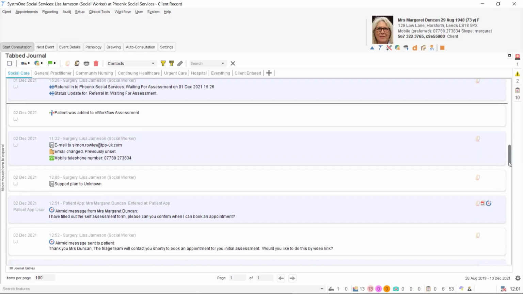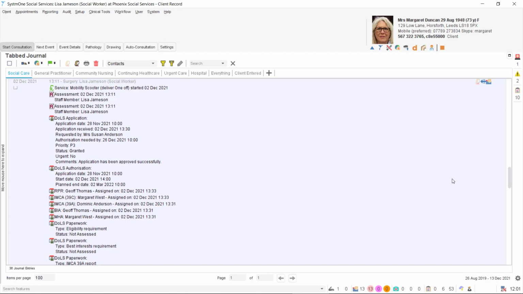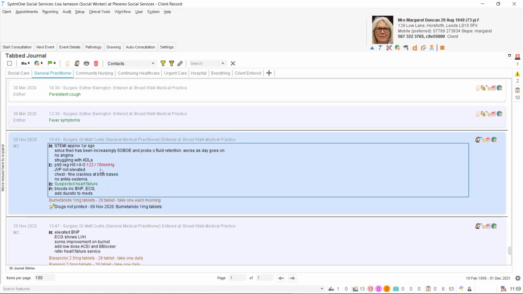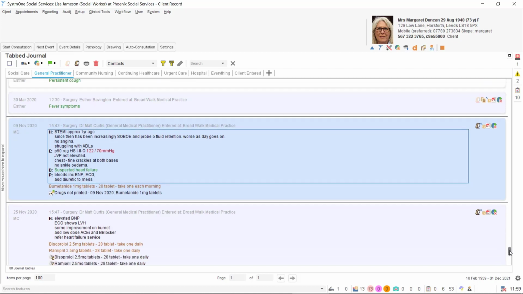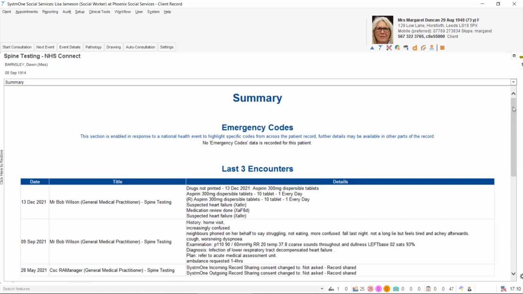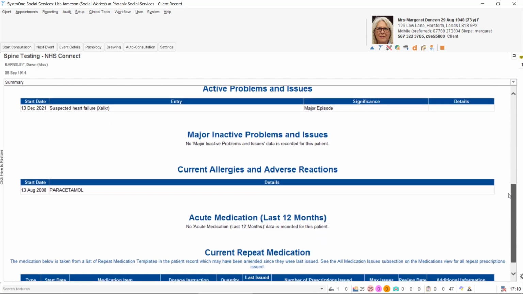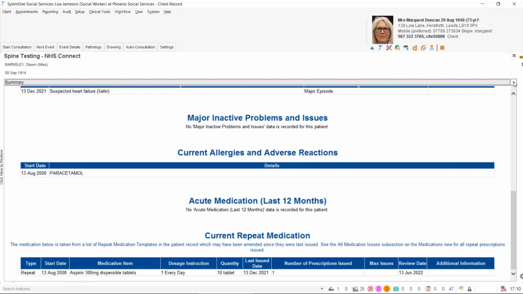We can then view the tab Journal, and based on the client's sharing consents, I can access and view all of the client's shared record. Here I can see previous events within the social care settings, but I can also use the journal to filter by information recorded at the client's GP or other healthcare settings such as community or other teams. Where the client's GP is not on SystmOne, I can access the third-party record directly through SystmOne if configured to do so via GP Connect.